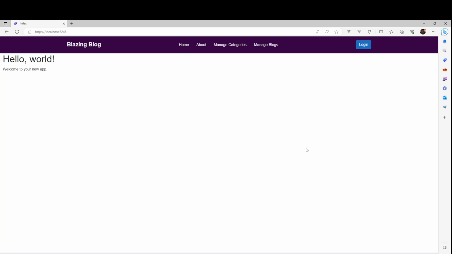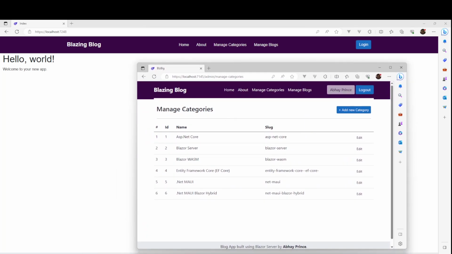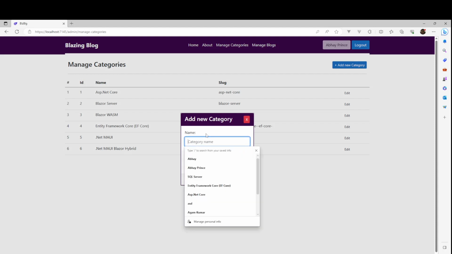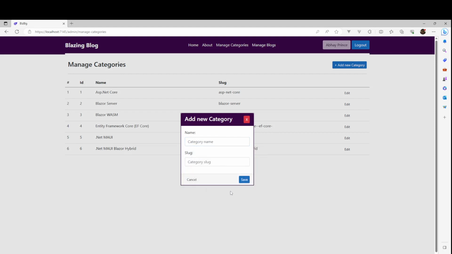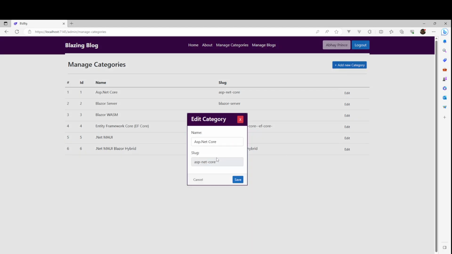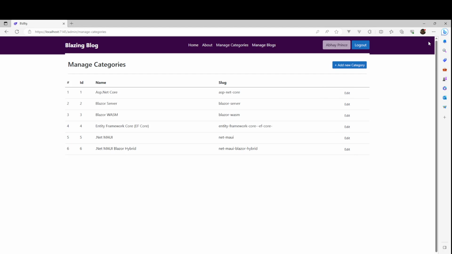So in this video, we are going to work on manage categories section. So if you remember the app we are building, I showed you this one. So we are going to work on this page. We'll have this categories list, and we'll have this add new category button. From there, it will open up a dialog and we can create a new category, or we can click on this edit button and we will be able to edit an existing category. So we are going to work on this one.